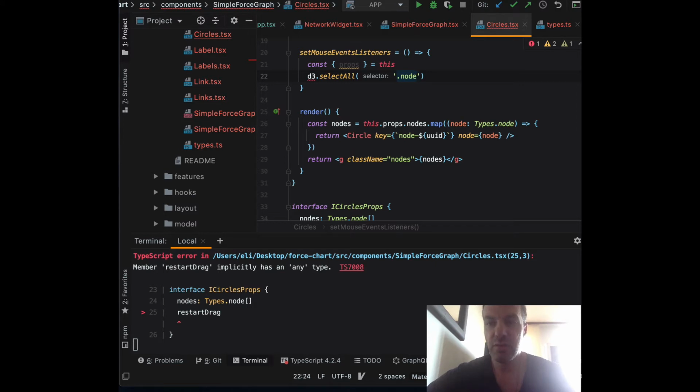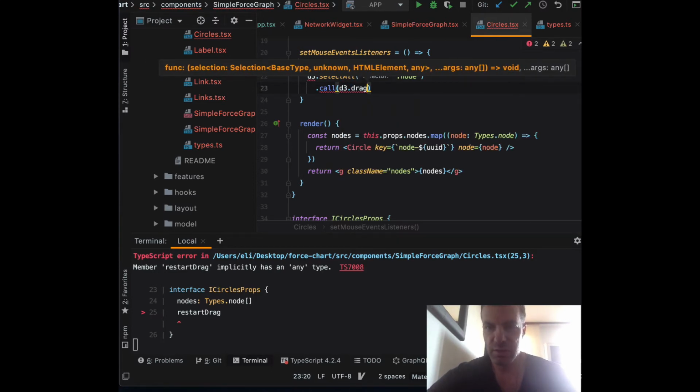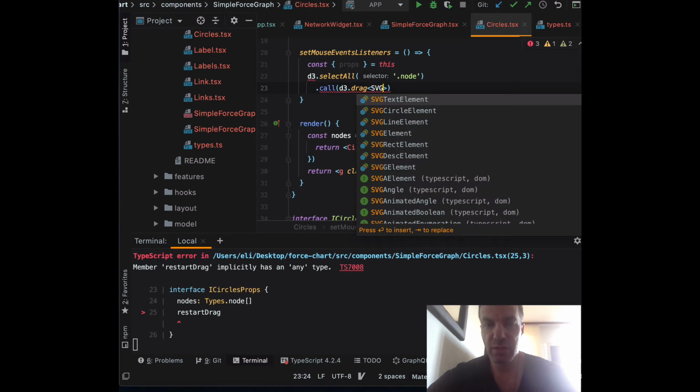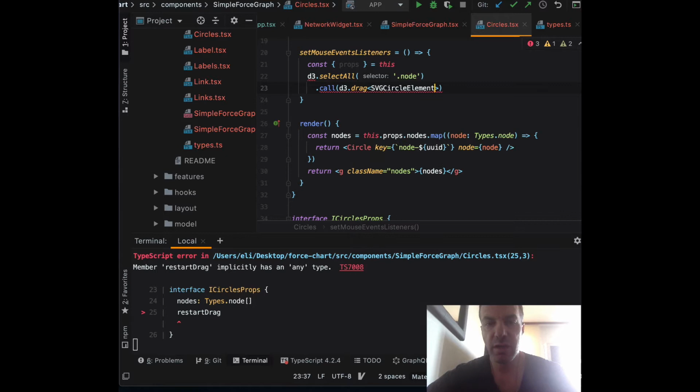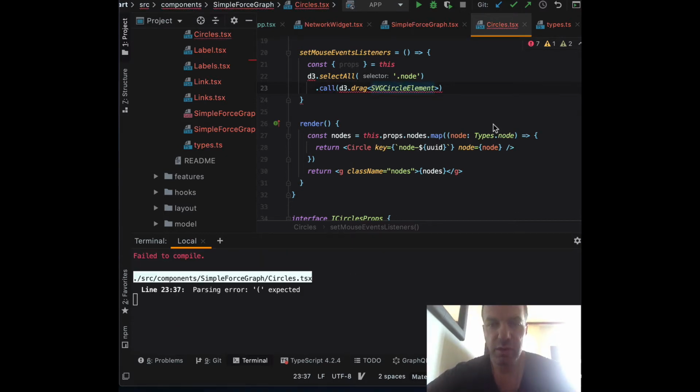Now that we have all those elements, what we need to do is call the d3 drag method. So we can do call and d3.drag, and then we need to tell D3 what kind of element we're dragging. This is for TypeScript, so it doesn't throw errors for us. It needs to know. So we're dragging an SVG circle element, and then we need to tell the type.